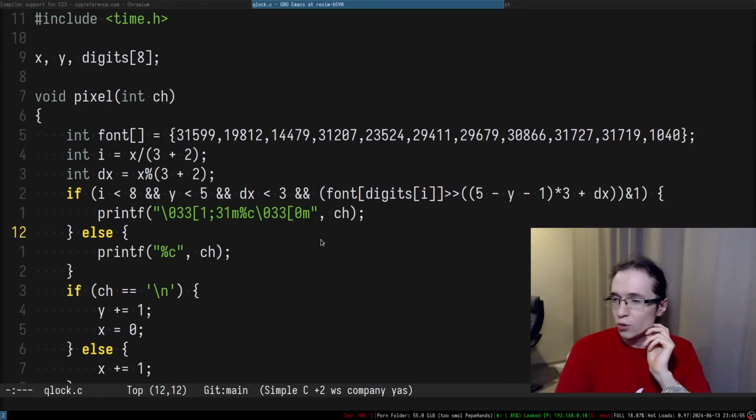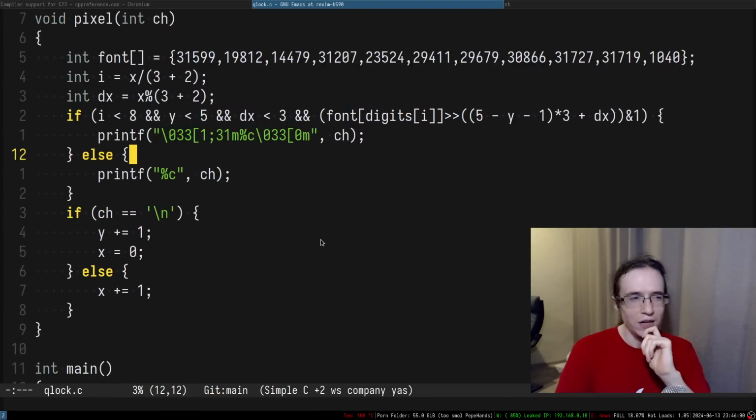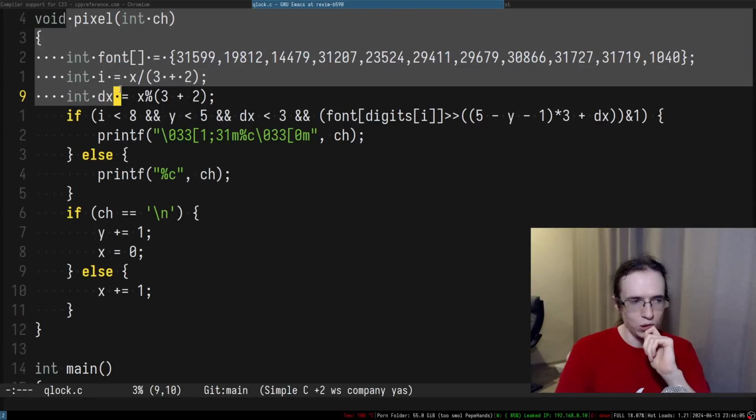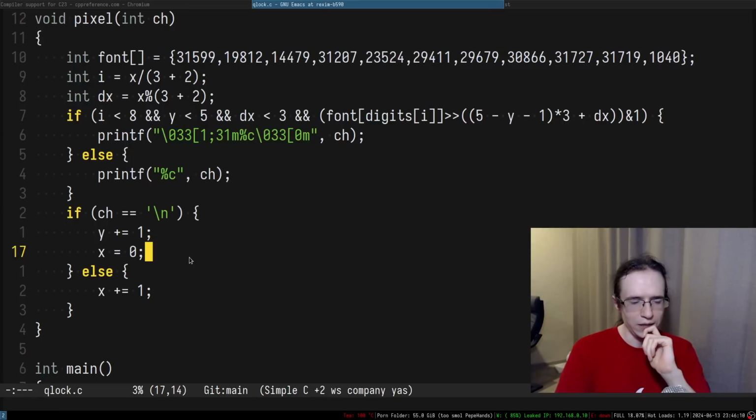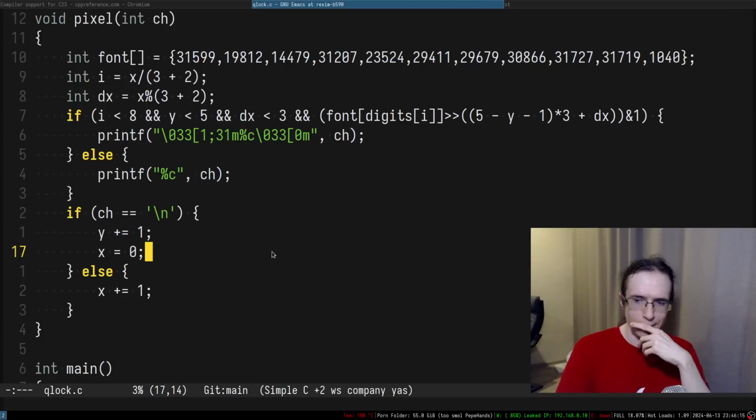Wasn't the reset before pixel call rather than after? No, I think it has to be after pixel call, because yeah, it doesn't really matter, honestly. It doesn't really matter because of this condition.